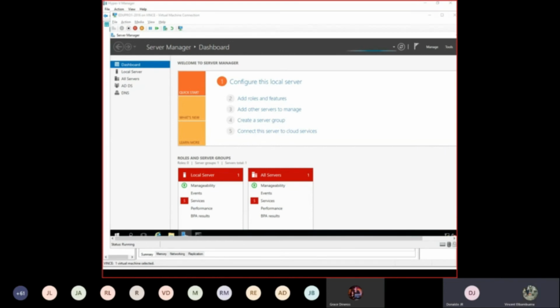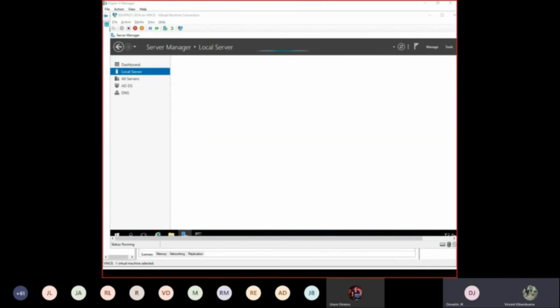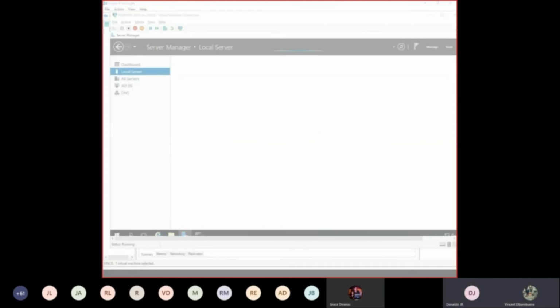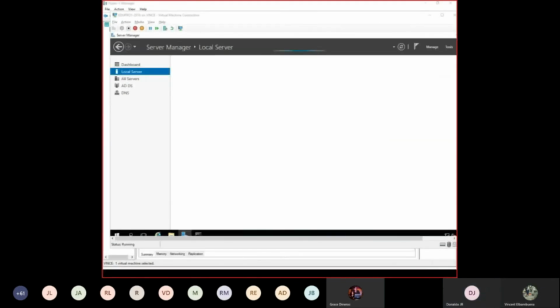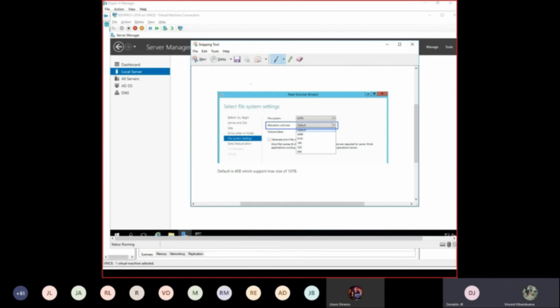Let me just provide a screenshot para lang makita yung problem, yung pinaka-interface. Dito siya sa pag-create ng panibagong volume kay Server Manager. So yung NTFS natin, yung file system, meron diyang allocation unit size, which is meron tayong default. Kumbaga ito na yung default niya.